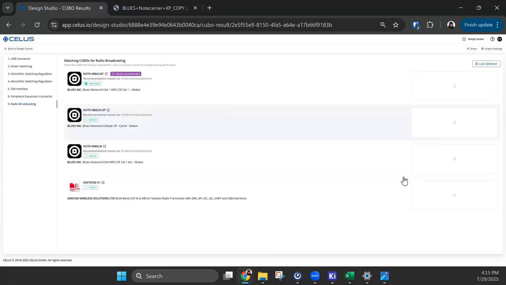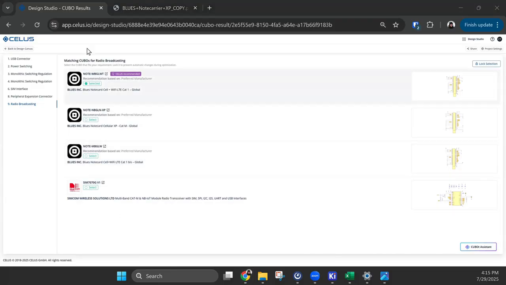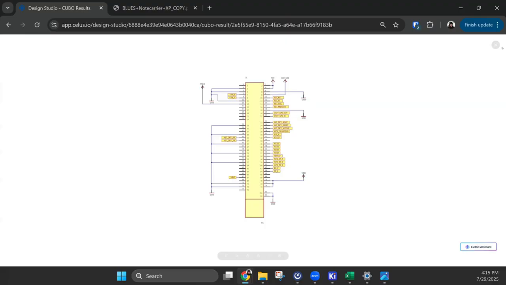After that, you can see here that we can open this functional block and see more Kubo options. When you see the Kubo options, we are going to have a list of solutions for you. As we told the platform that we prefer Blues as manufacturer, we can see all the options for this example. As you can see here, we have the whole list of functional blocks, and we are in the radio broadcasting. You can see the schematic if you want.